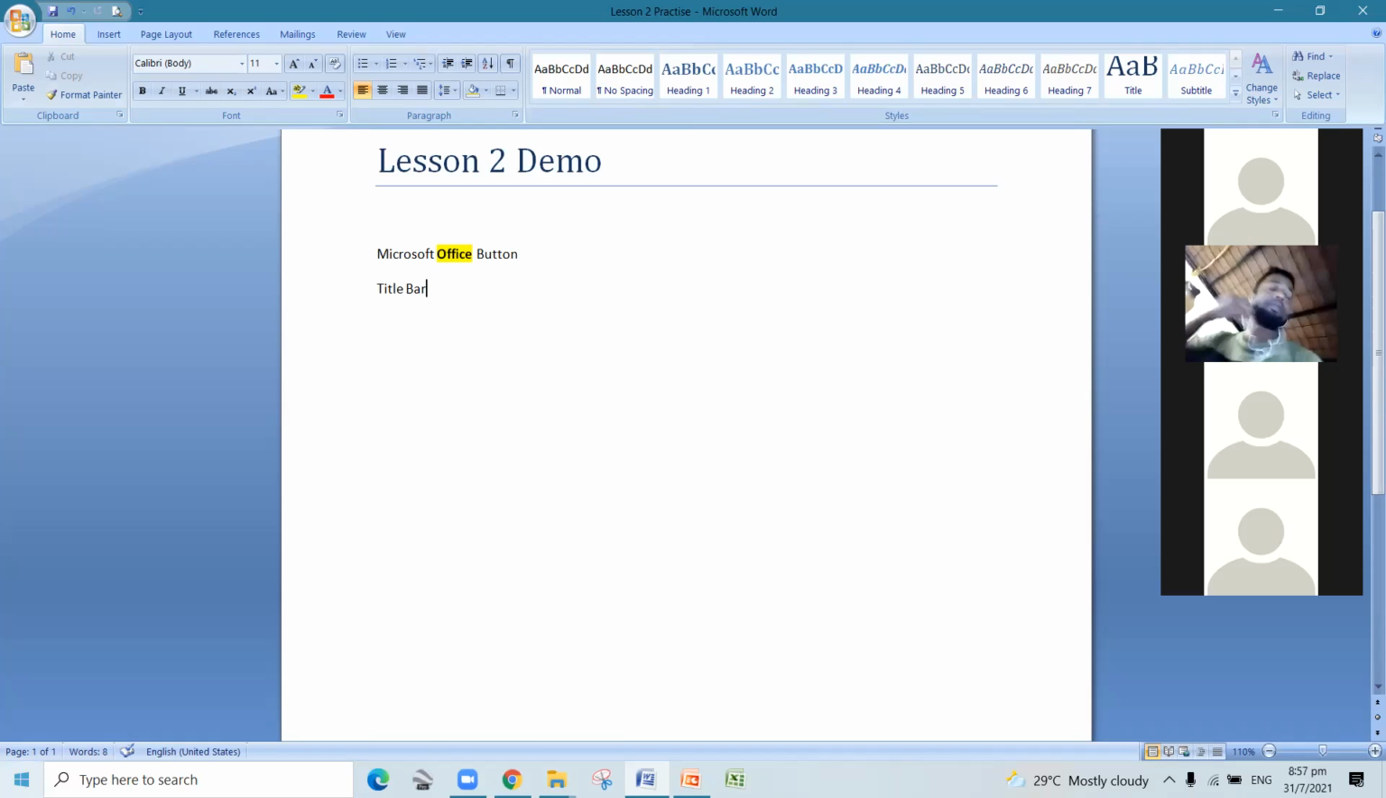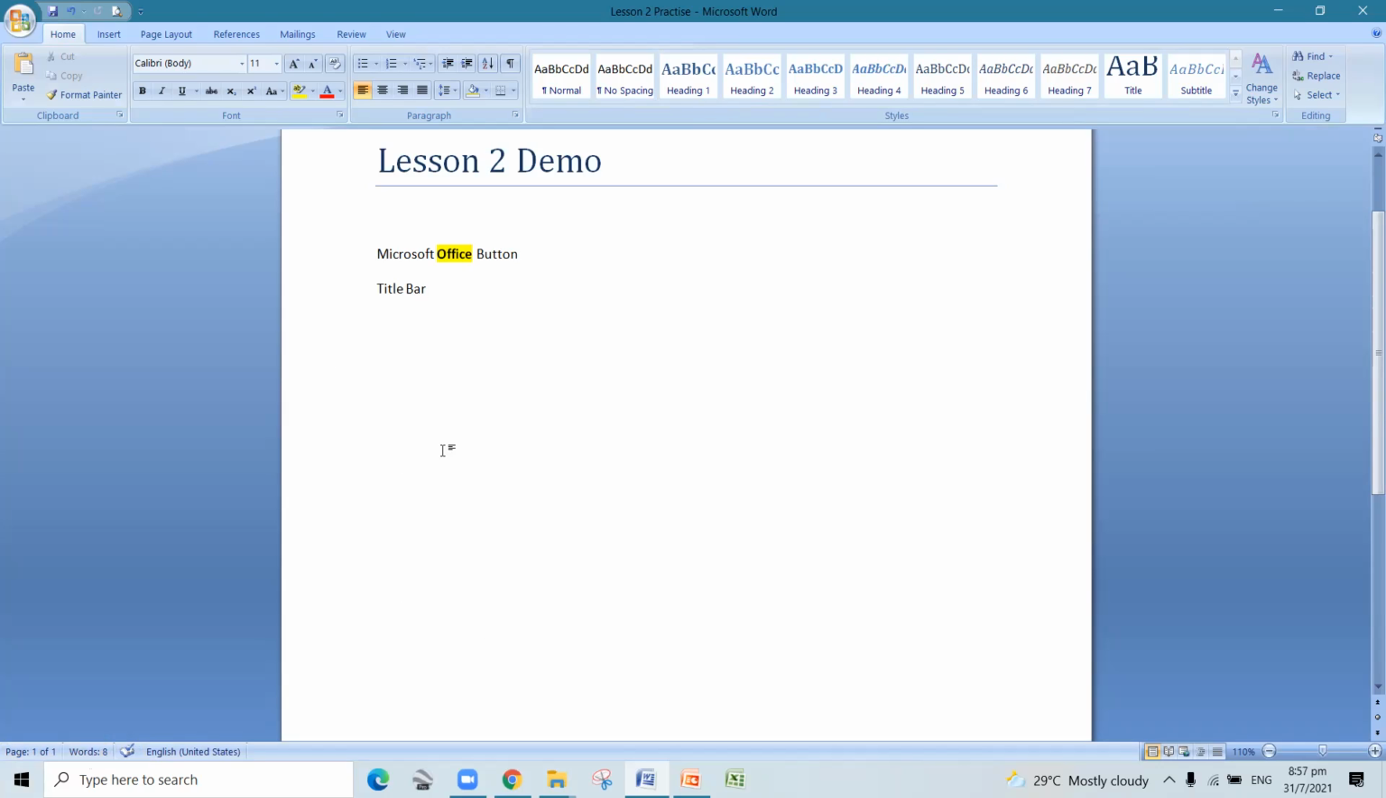Okay. So we can see the total number of words is 8. And we are using English as the language. So that is my default setting. So it is showing English. So this is the status bar. It shows a lot of information about the file. For example, now this file, I will make it into 2 pages.